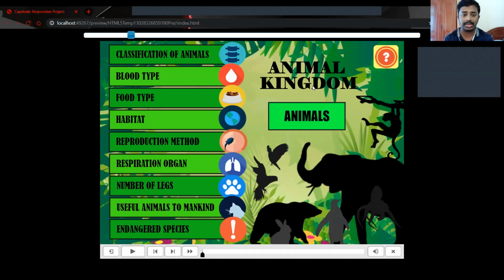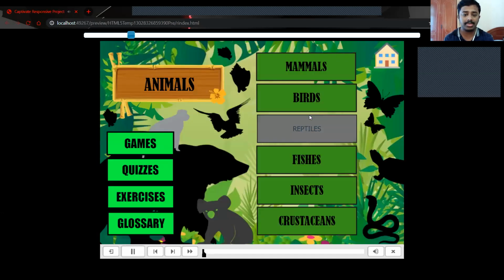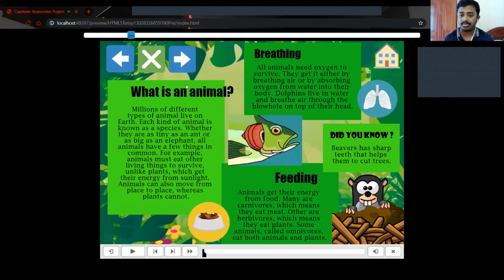Without delay, I'm going to start with the animals section. I'm going to show you the things that I've added in. Under animals, there are things which I never covered in milestone 1 and milestone 2, so I'm going to do that now. For example, we can click on animals. What is an animal?